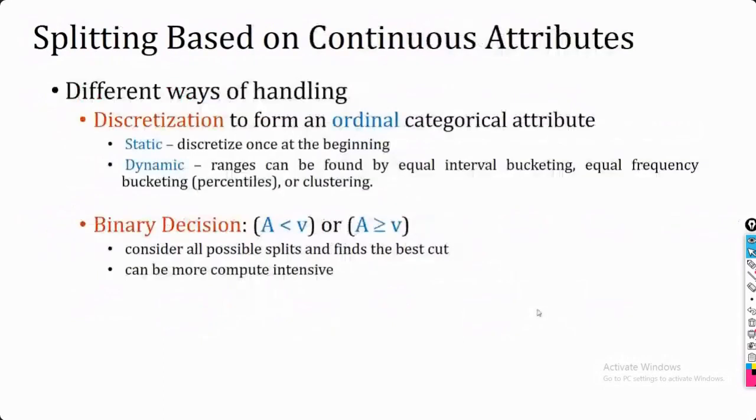Now the next important thing is your continuous attribute. In case of a continuous attribute, if I'm considering multi-way splitting with each unique value, the number of branches is going to be very large. Like suppose you have age, then you can have a huge number of branches. So this is not going to be feasible.